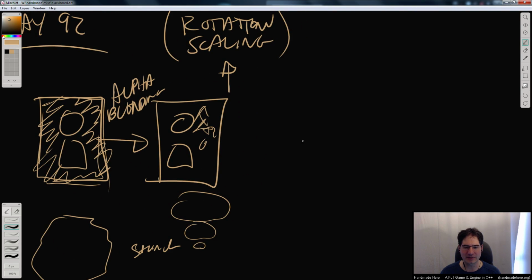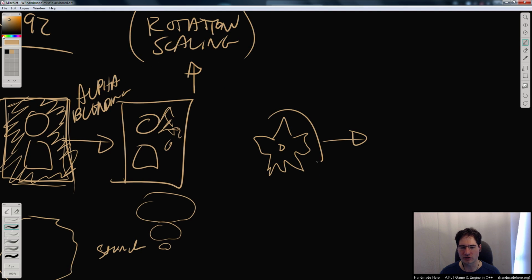Or maybe she draws some little throwing star weird thing, and we want it to throw across the screen, but we want it to rotate as it does so, right? So we want it to spin, right?